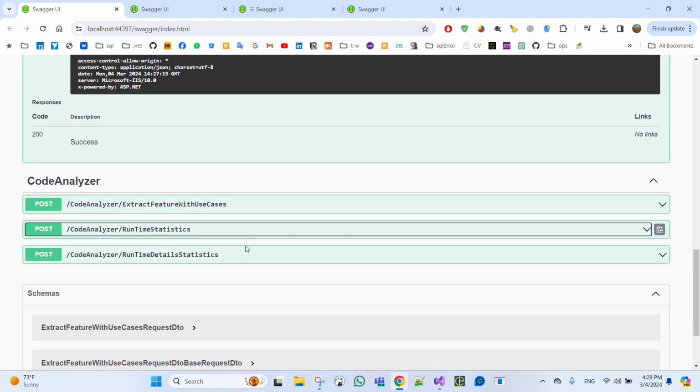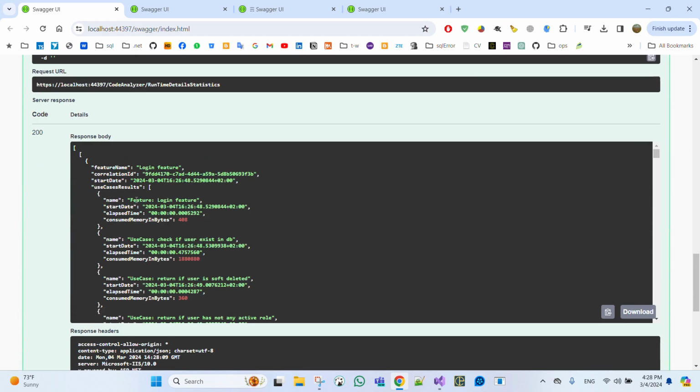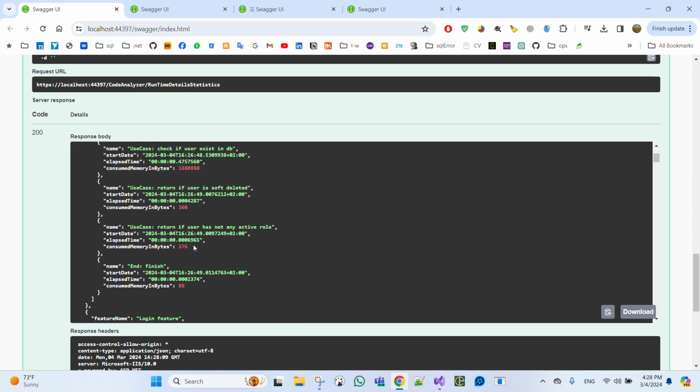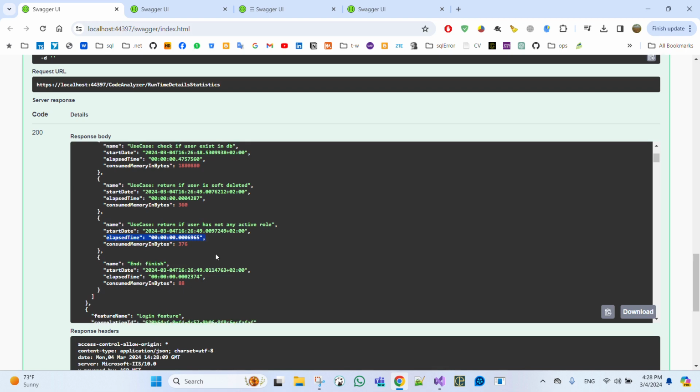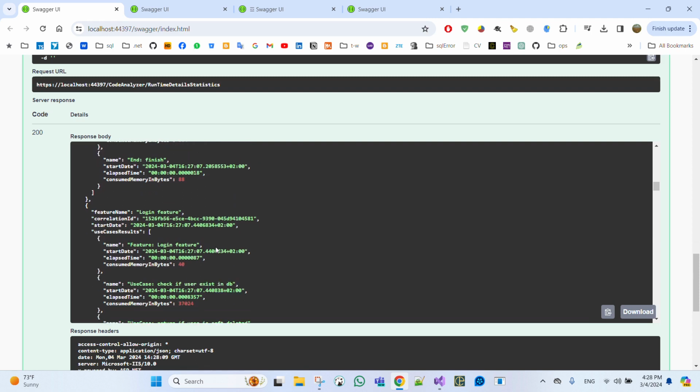I can also get the exact JSON details. As you see, feature name, first run, the correlation ID for the first run, start date, when this happened, and the case results, with consumed memory bytes and elapsed time. Again you will get 14 uses.